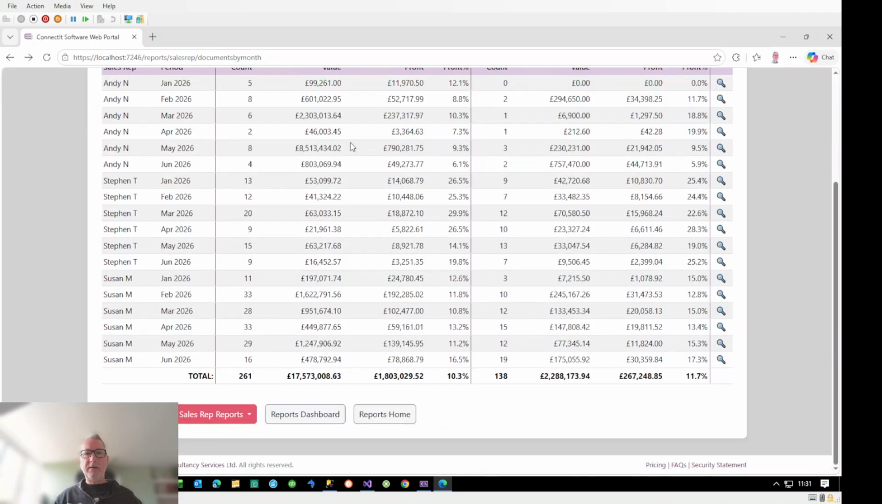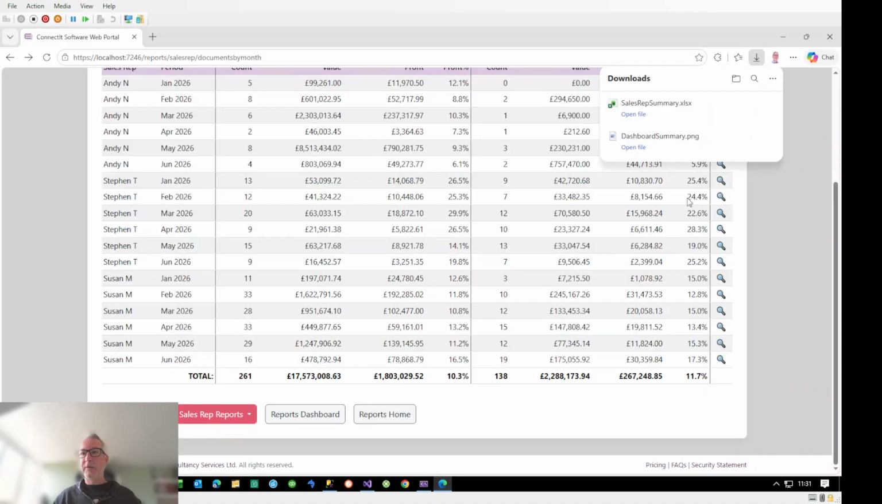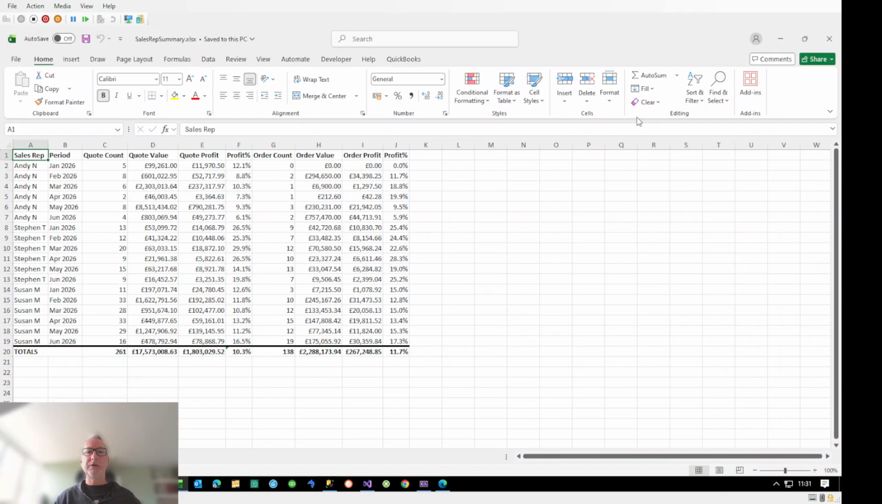with the grid-based rather than the graphical-based reports, we've got an Export to Excel feature, which is going to create an Excel spreadsheet. Again, I can open that, and that's going to show me exactly what I had in my report, including the totals at the bottom there.